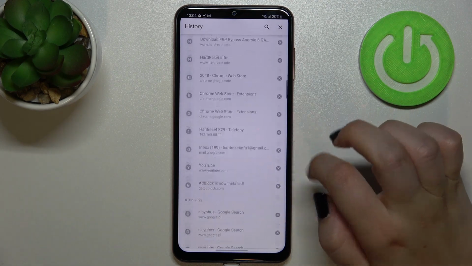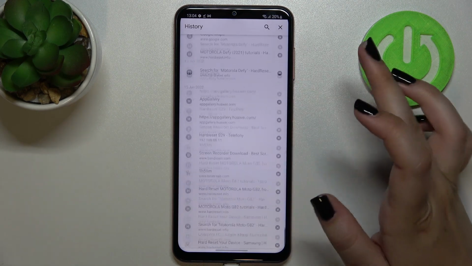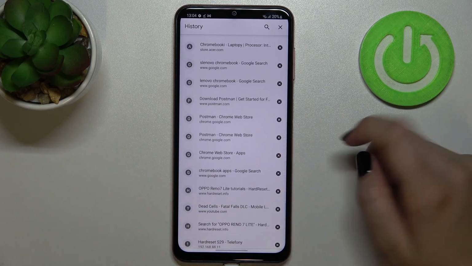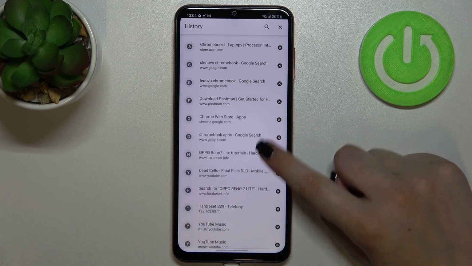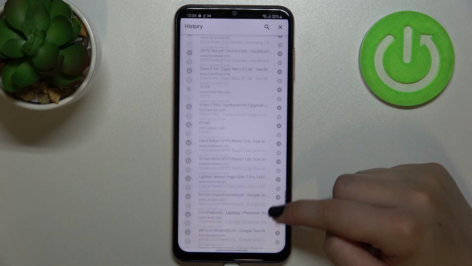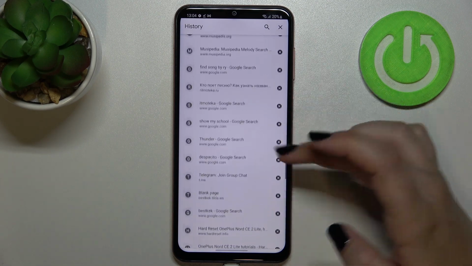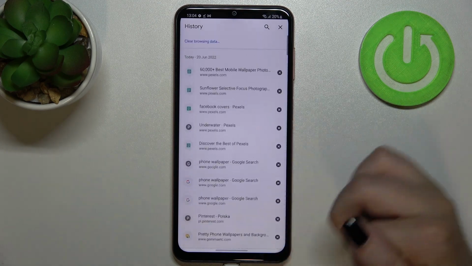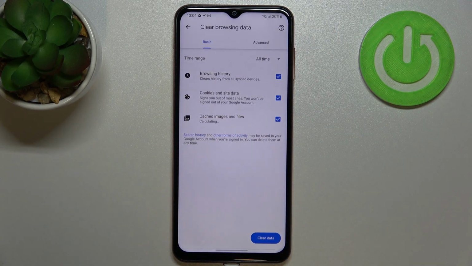Now let's enter the history. And as you can see, this is the list of all previously visited websites. So if you want to, you can remove them one by one manually just by tapping on this X button right next to it. But if in your case this list is so wide, just like in mine, I highly recommend to simply tap on Clear Browsing Data.